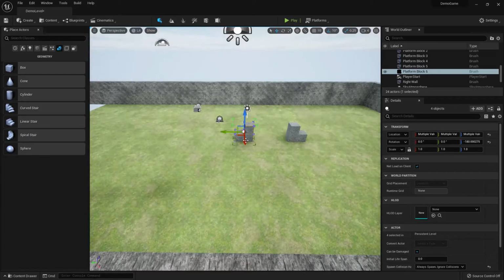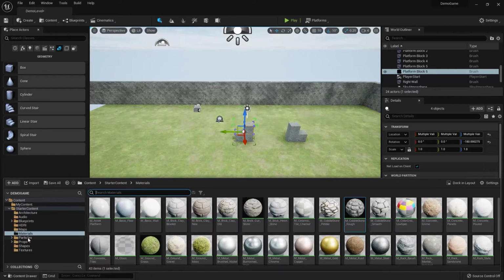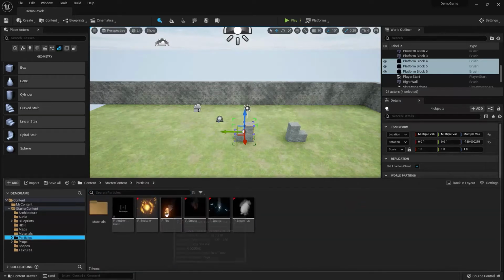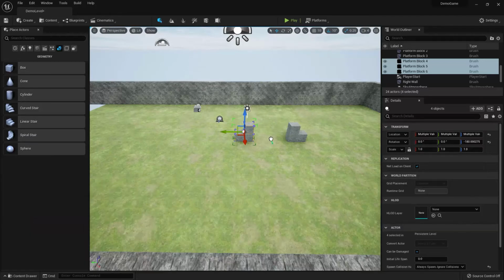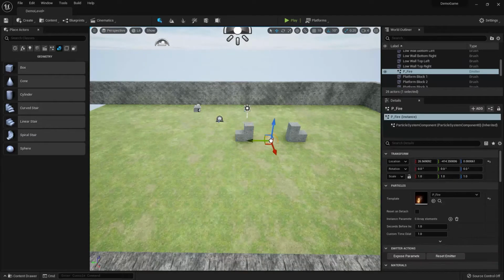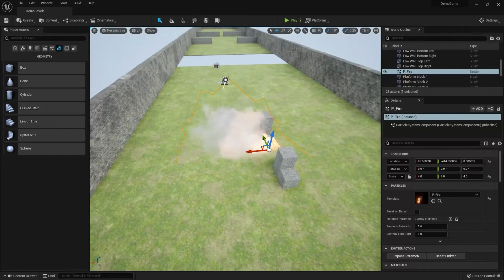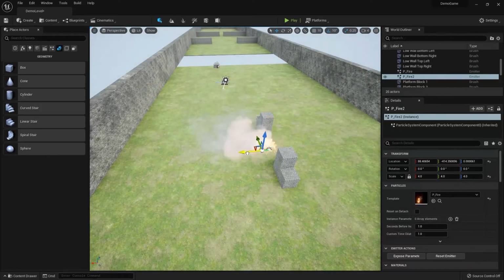Okay, so now let's give the player a reason to need to use these platforms and add some fire in the gap between them. Go to the Particles folder in the Starter content. Drag in a copy of the P-Fire particle system and place it between the two structures. Increase its scale by 4 overall. Now, use the Alt key to drag out several copies of the actor to create a row of fire that stretches from wall to wall.